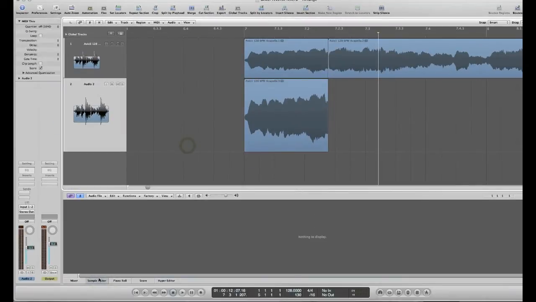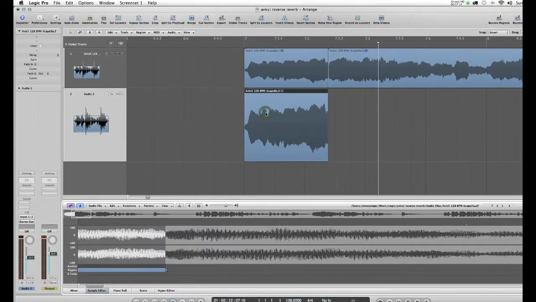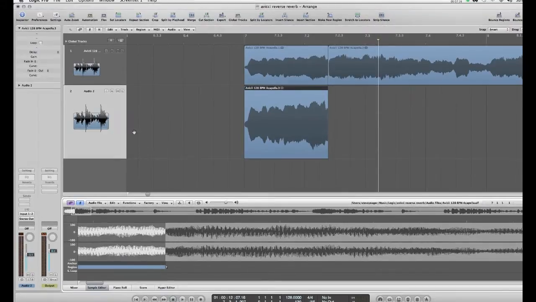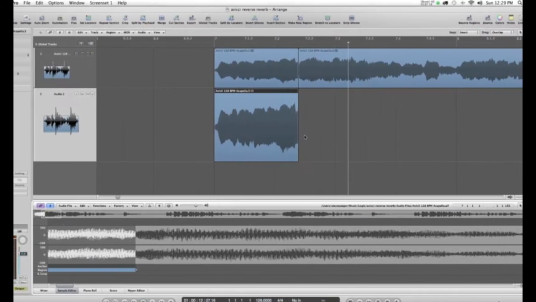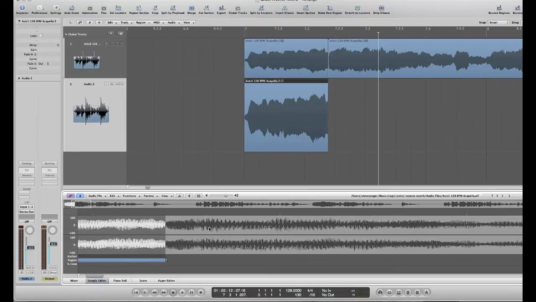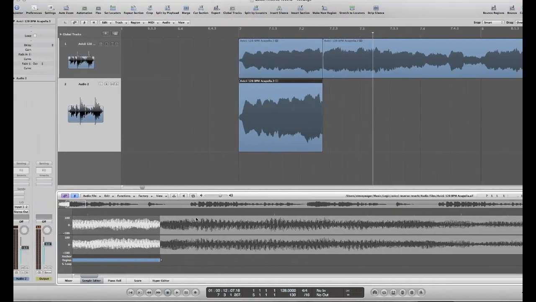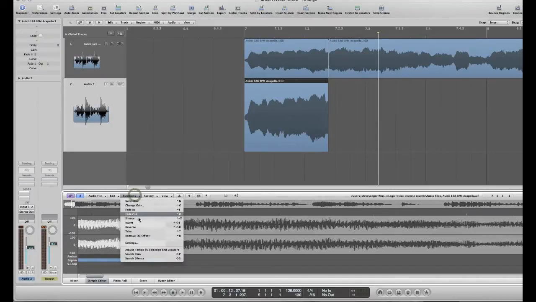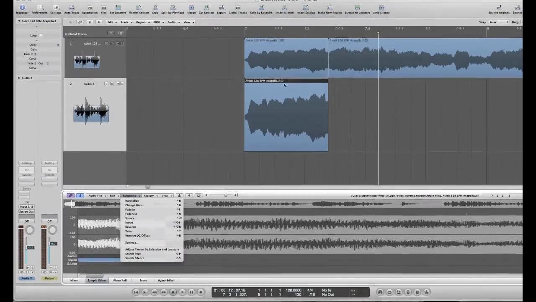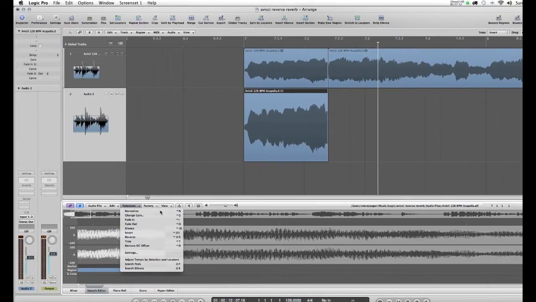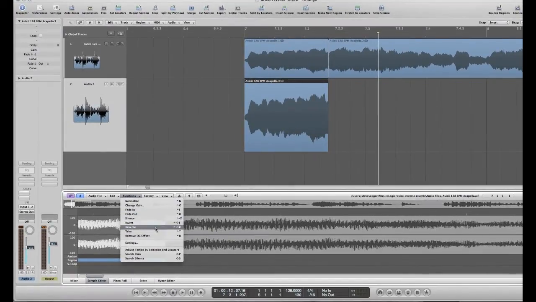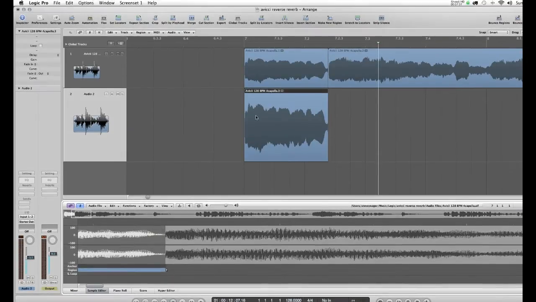Double click to open in the sample editor. It's analyzing this audio, but you can also see that it's also seeing the part that has been chopped off. Functions, reverse. Now watch what happens to the above audio file here when I do this. You see it flips it too. So this is where you get in trouble with making edits and not having a backup copy.